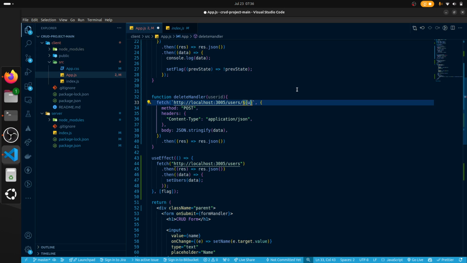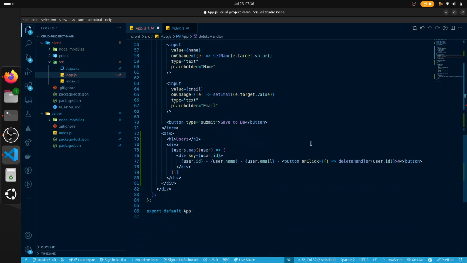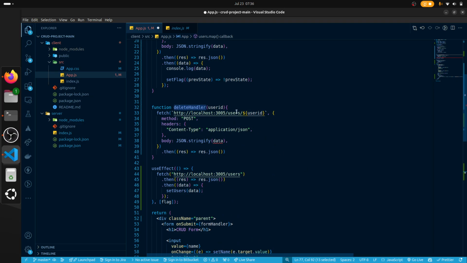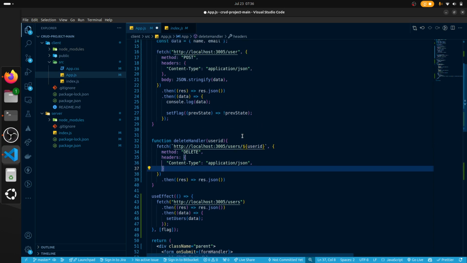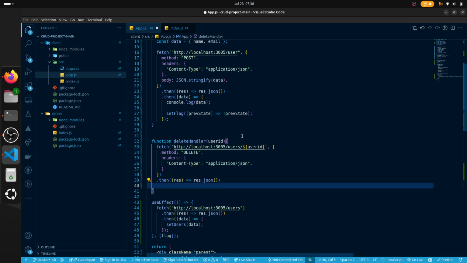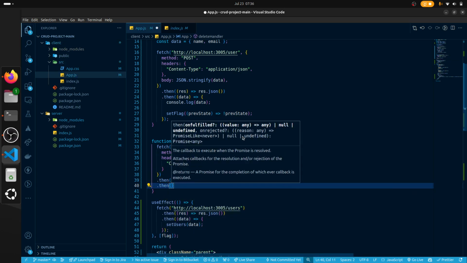So now this is the JS variable user ID, which we are getting from the callback function when we click on the delete button. And we are passing that to this dynamic route. Then the method will be delete. This is a delete request. Then in body, actually we don't need a body, right? Yeah, that is the fetch function definition. Then in then we will convert to JSON, then again we get the data.